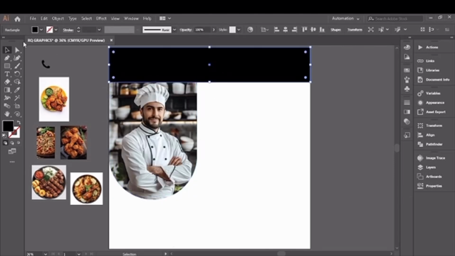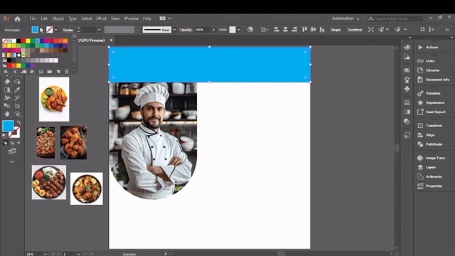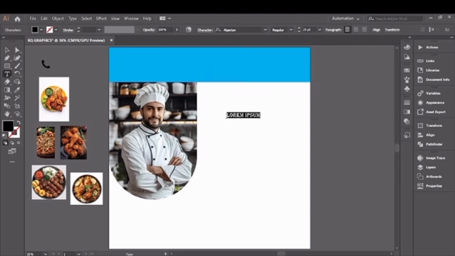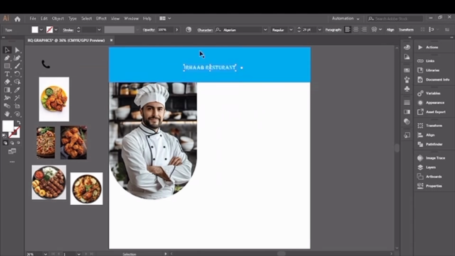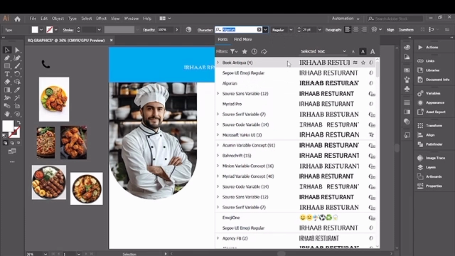Add text and typography. Choose a font that reflects your restaurant's brand and style. Use the type tool to add headings, descriptions, and contact information. Experiment with different font sizes, colors, and styles to create visual content.